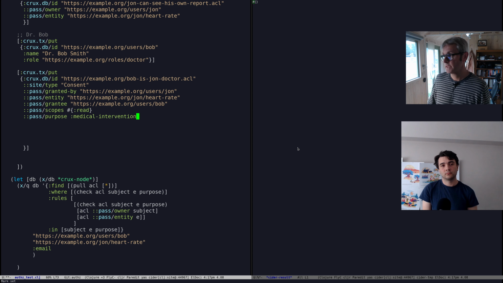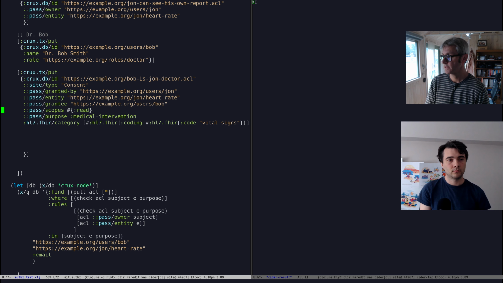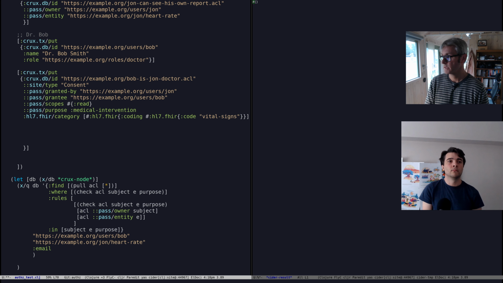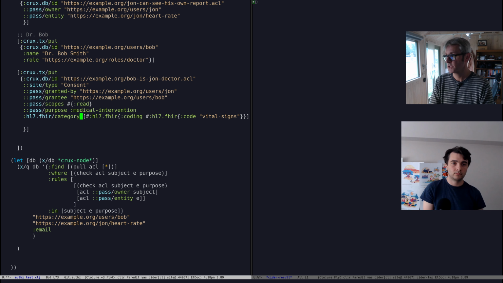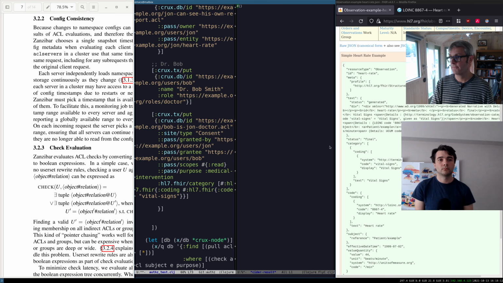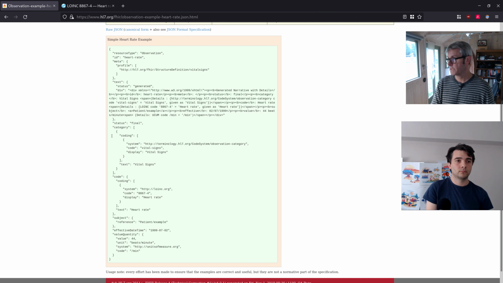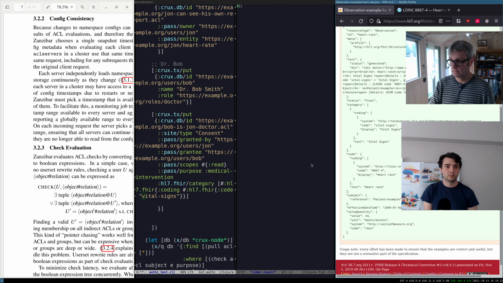And then finally I said, why not a consent to not just this entity, but to all of my entities that have a particular category. Actually, this might break down because I haven't really thought about it, but here we are. We have the category here, which is the vital signs category. That is the code for vital signs. So that comes from HL7 FHIR.